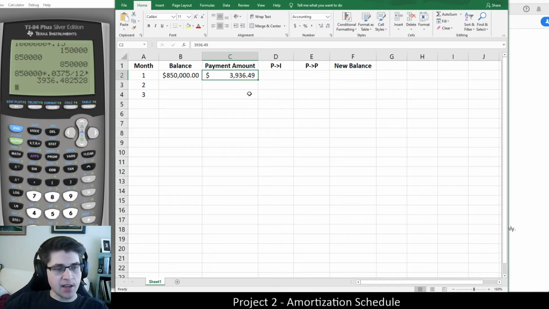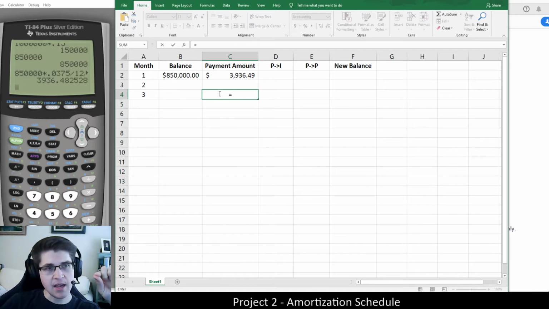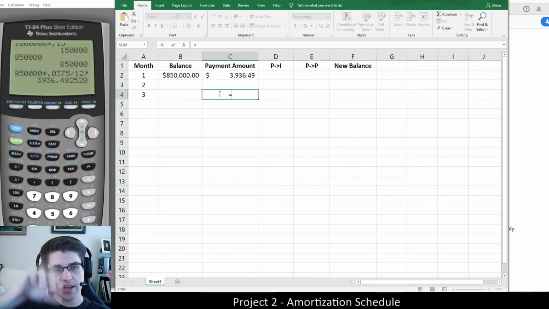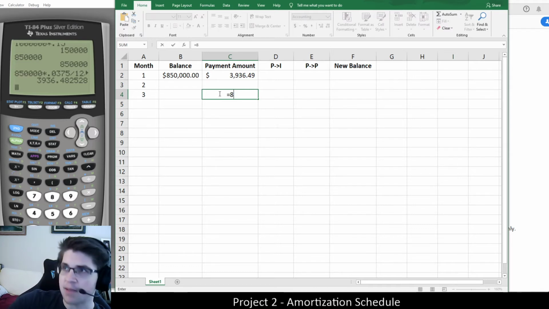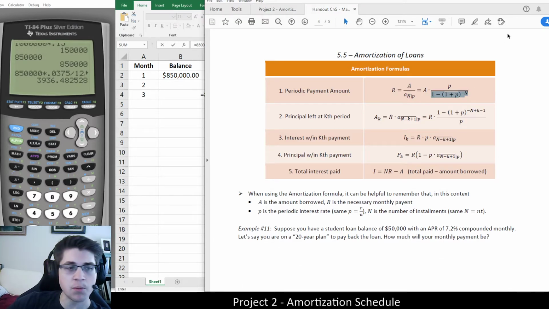And actually, this is another thing about Excel: Excel can do math for you. Notice how I used my calculator to do this, but an alternative way is, if you want Microsoft Excel to calculate things, you just start your cell with equals. That's how Excel interprets that you want to do math within this cell. So if I just hit equals, I could have done the same thing: 850,000 times 0.0375 divided by 12. Then I wanted to divide by that whole one, just making sure I'm getting it correctly: 1 minus 1 plus p to the negative n.